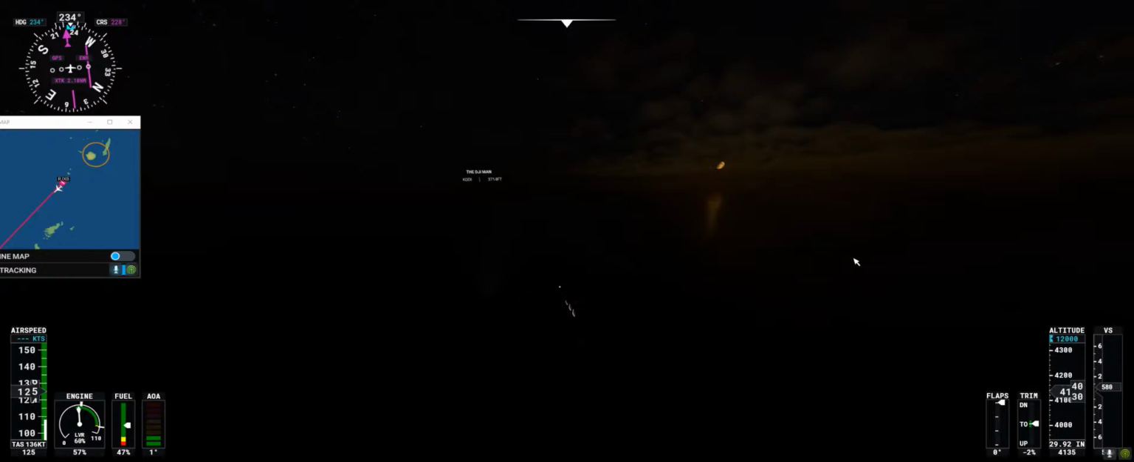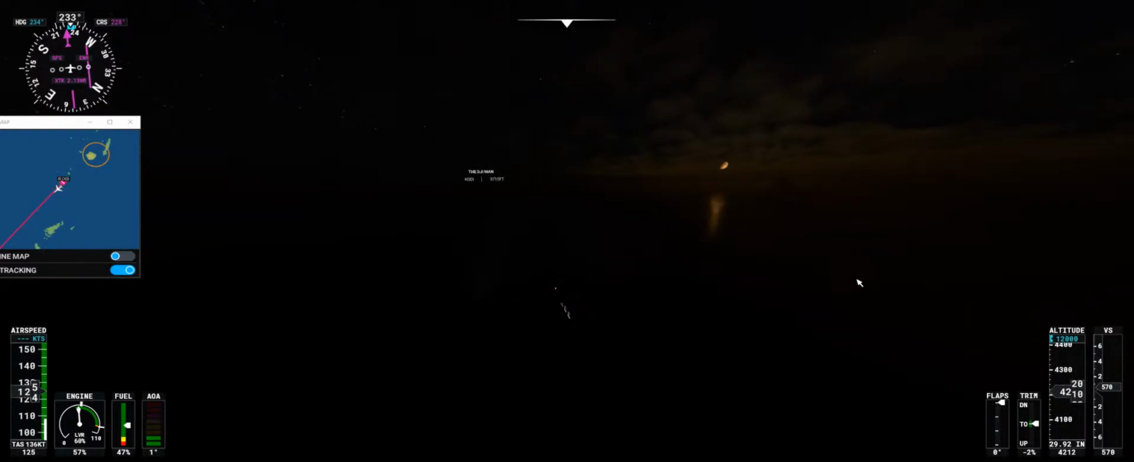We're still climbing up to 12,000 feet. So the higher we go, the better the view we're going to get. I know it's dark, but we can see the moon.